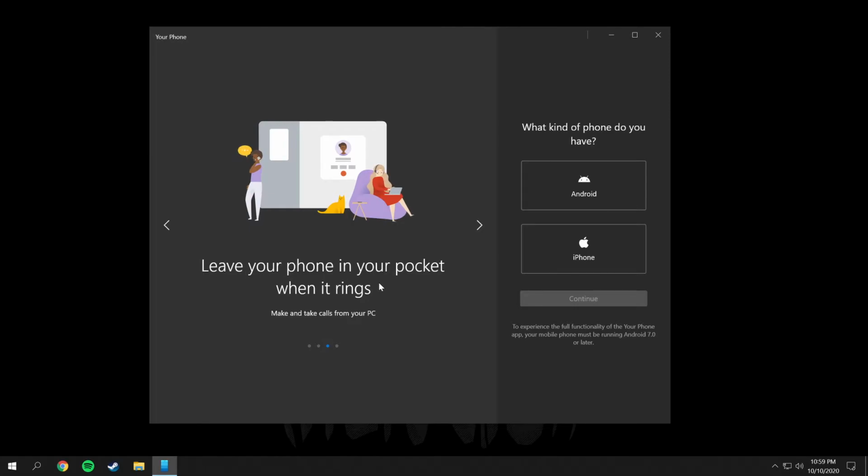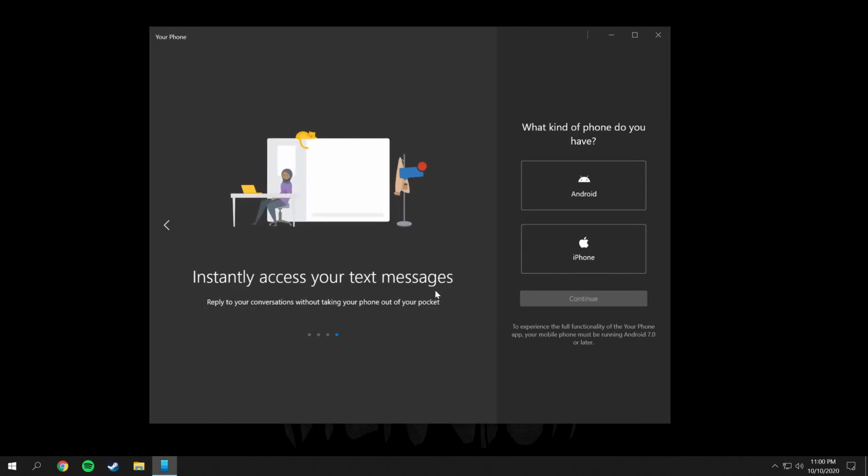And you can leave your phone in your pocket, and when it rings, you can make and take calls from your computer. So if you're using your computer, you can connect your phone to your computer, and then you can make a phone call or take a phone call. And then you can instantly access all of your text messages directly from the Phone Companion on your Windows machine. But you have two options here. You have Android and iPhone. So whichever phone you have, you would click that option.